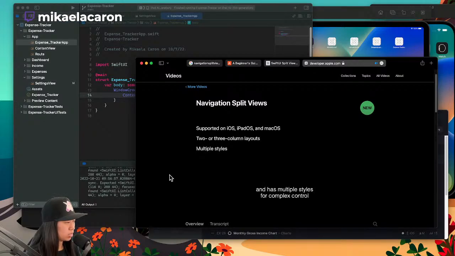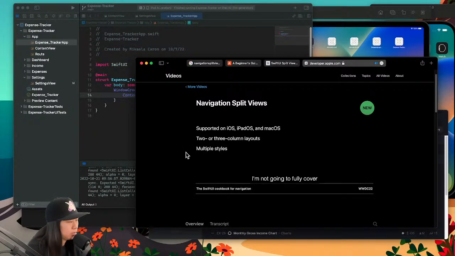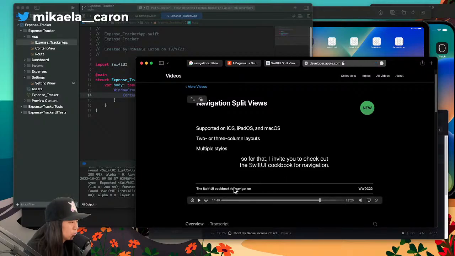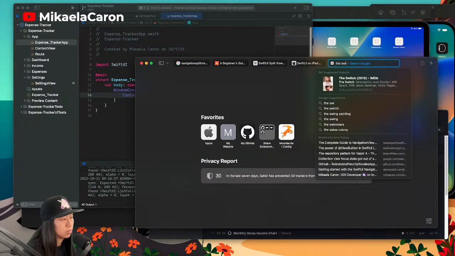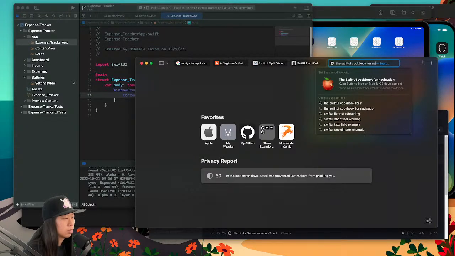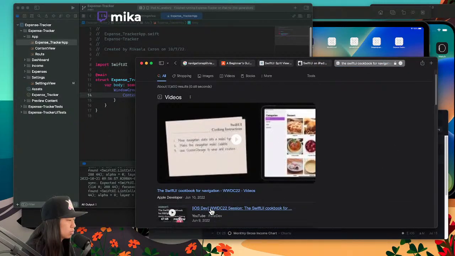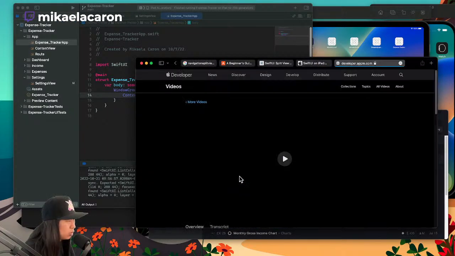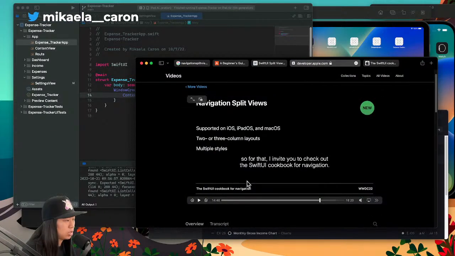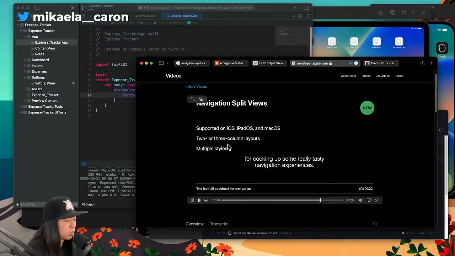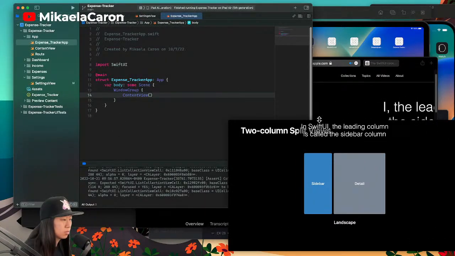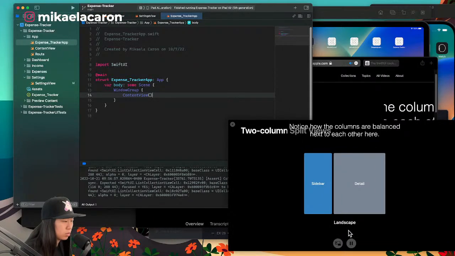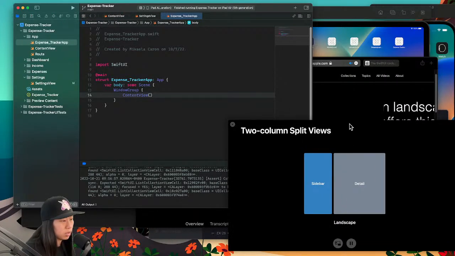Okay, navigation split view. Let's do it. So for that, the SwiftUI cookbook for navigation. There we go. Is that a YouTube video? No, okay. We'll look at that one in a second. But let's see if they give us a quick little answer here. Yes, sidebar and detail. Yep, that's what we're looking at.